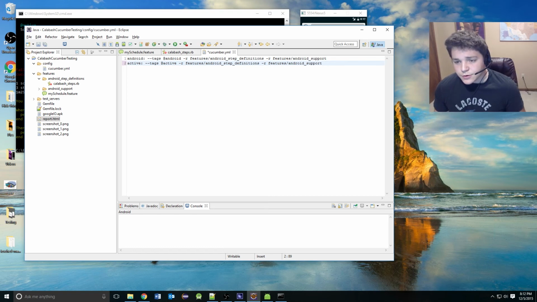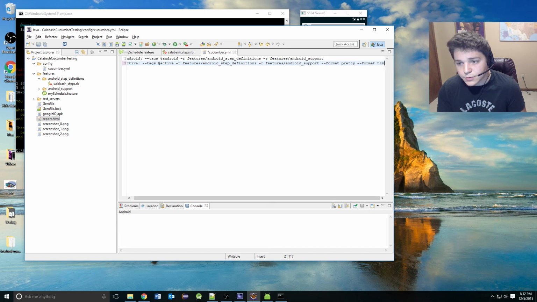So the first thing you want to do is in your YML file, you want to use the format and you want to use the pretty syntax. This is just going to make your reports have color. The next thing you want to do is use the format, but you want to change it to an HTML page. And then the last thing you want to do is where do you want this file to go and what do you want it to be named. So you just do out and then you can send it to any directory you want. We're just going to put it in the main directory for now. And we can go ahead and save that.